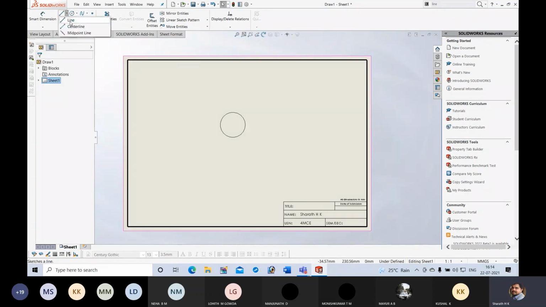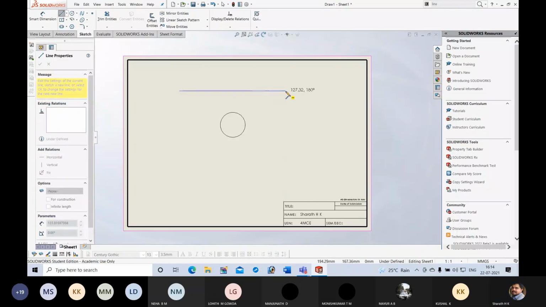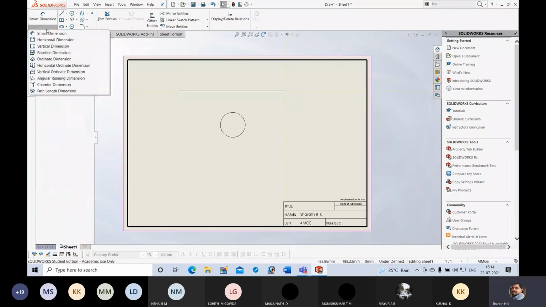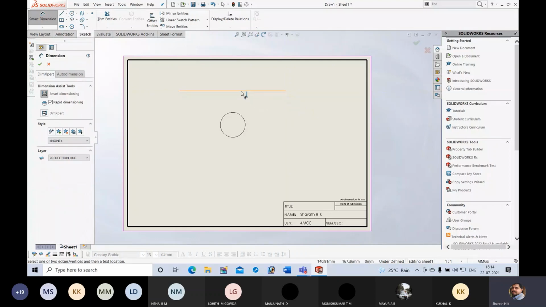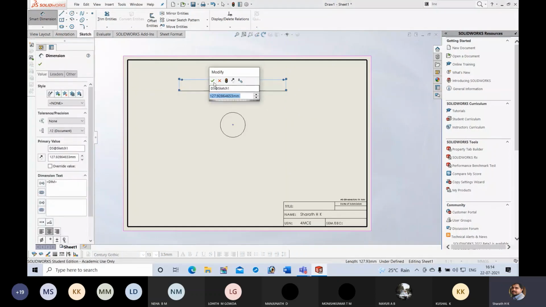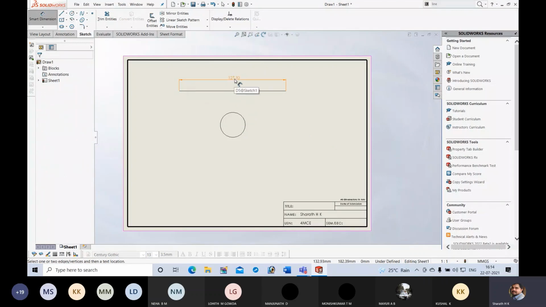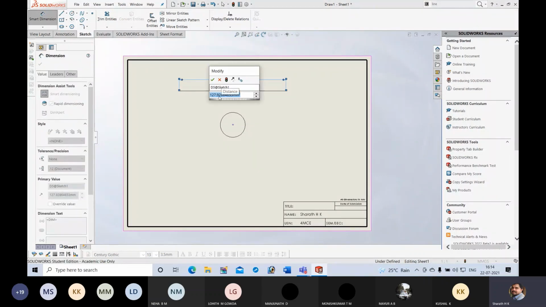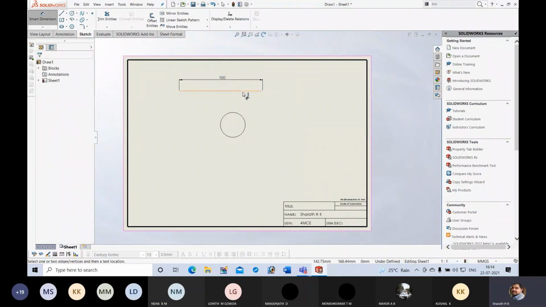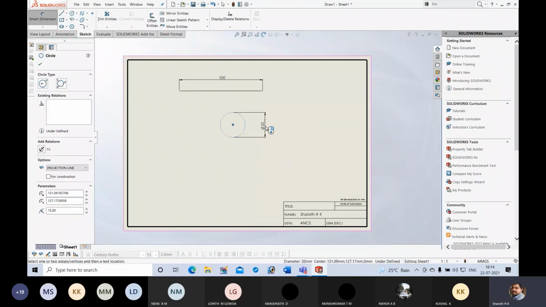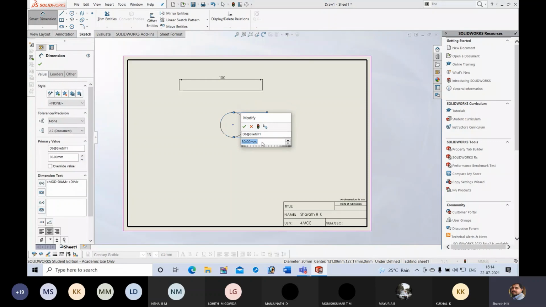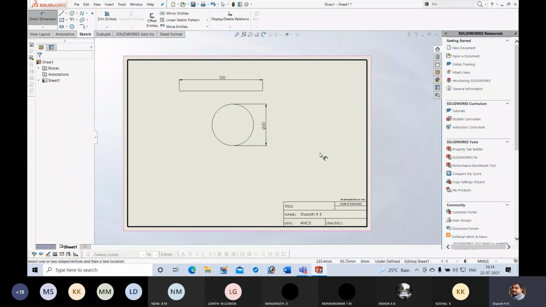Suppose there's a line and I should dimension this line. I will go for smart dimension and select this line. Then you will get the dimension. Here you can edit the value also. If you want a 100 mm line, edit the value, and the line length will be converted into 100 mm. Similarly, I can dimension this circle. Now the diameter is 30. If I want to increase it from 30 to 50, I can edit it to 50. So smart dimension is used for dimensioning.